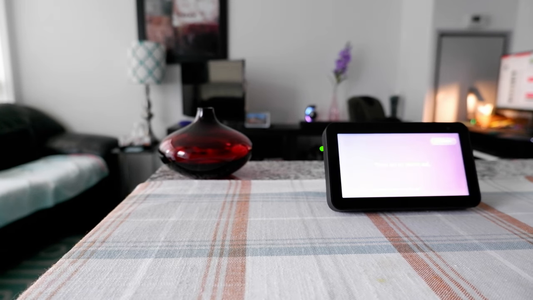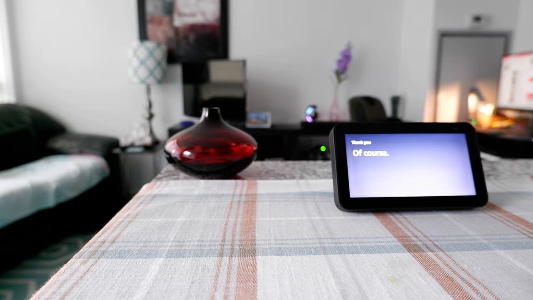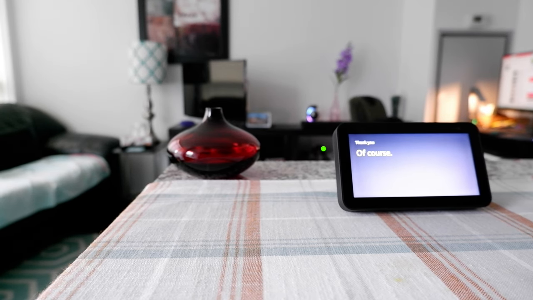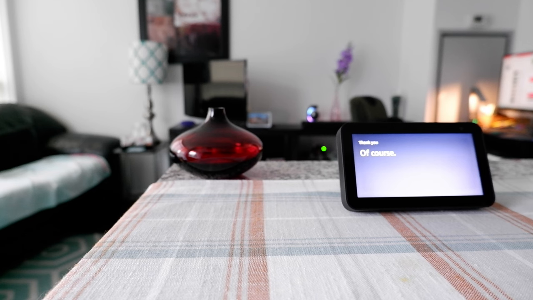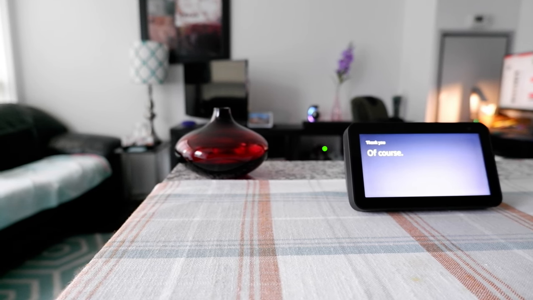Okay, so now all alarms have been canceled, and that's how you use Alexa to set up an alarm or simple alarm just using voice commands.